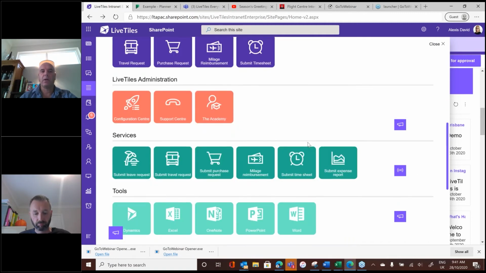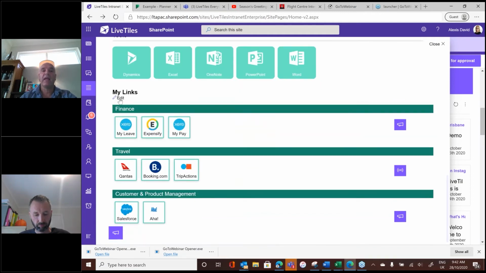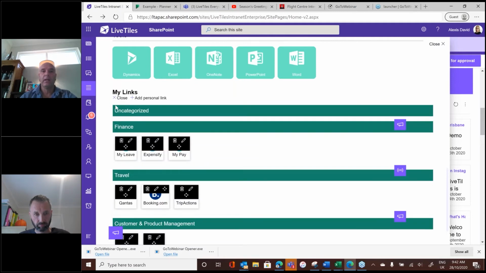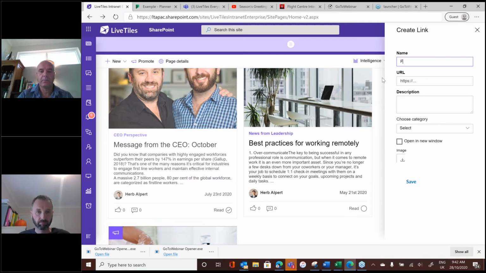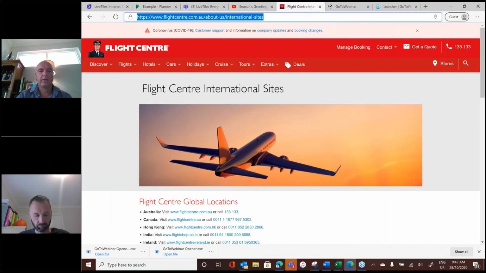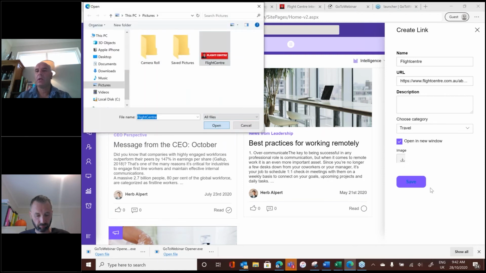But what I do have down the bottom is the ability to add my own links. So if I, for example, wanted to add a link for personal travel, and if I wanted to just create a link here for Flight Center, I just create my own link, and very quickly am able to publish under the travel bar down there a Flight Center link, which has got the little logo on it.